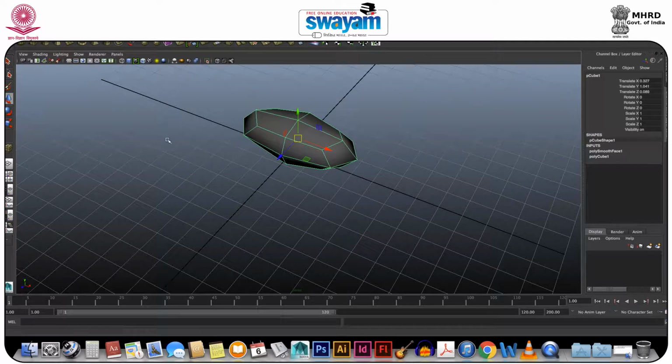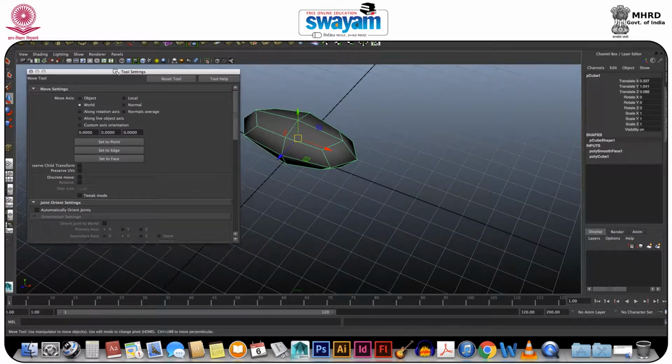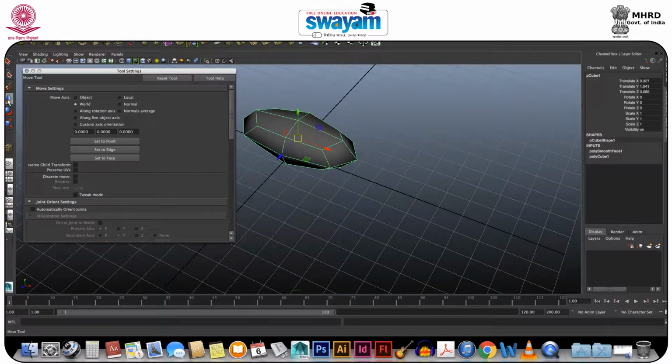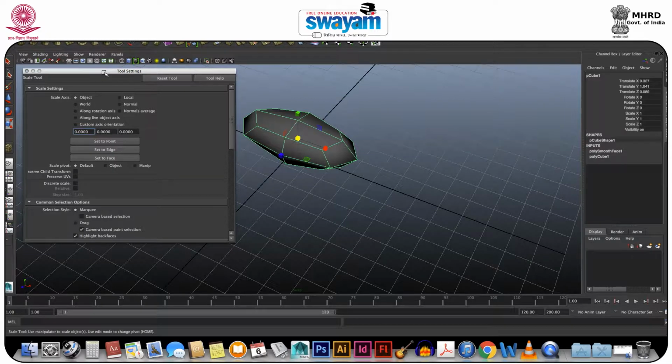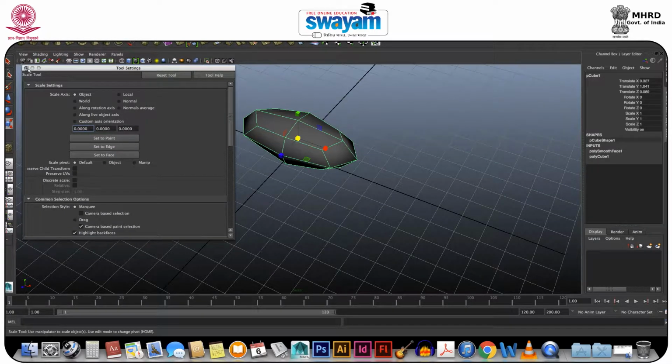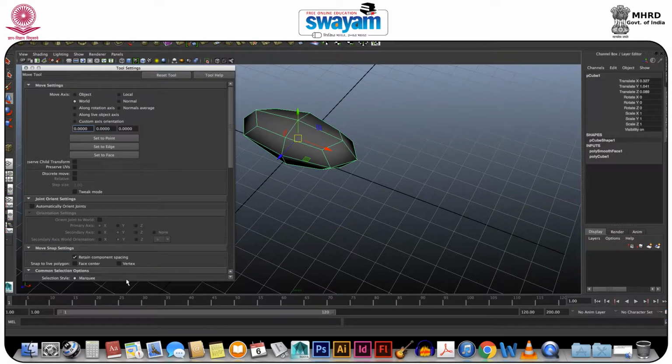Now I will double click it and we have the tool settings of this particular move tool. You know better that if you press W then move tool will come, if you press E then rotation will come, if you press R then scale will come. If you want to go to its property features, just double click it and here you find the tool settings. So we will go to move tool and we have these tool setting features.